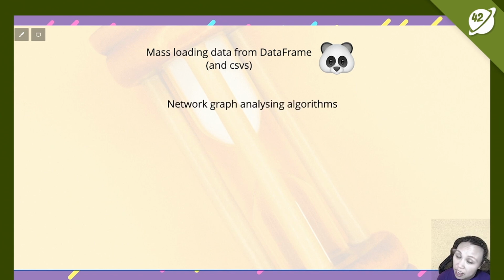Also the network graph analysis, I know that Neo4j has it, we don't have it yet, but it's something that I really want to do, but we don't know when we're going to have this. If you want to work on this, please let me know. I'm happy to collaborate with you.